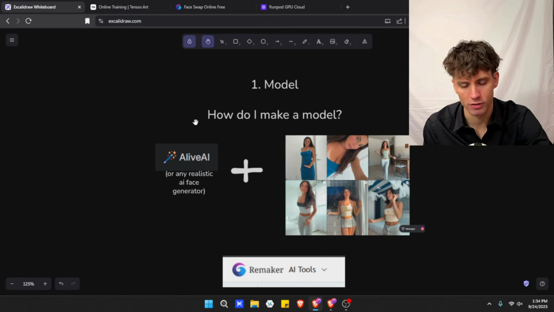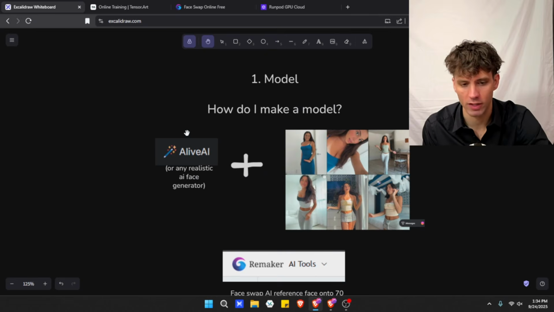Alive AI is really good. It makes really realistic photos. Just make sure when you're prompting, ask them to generate a photo. Describe a girl you want. Say you want a brunette woman. Describe it and say a close-up portrait of her face, so you can get a really high quality face photo.